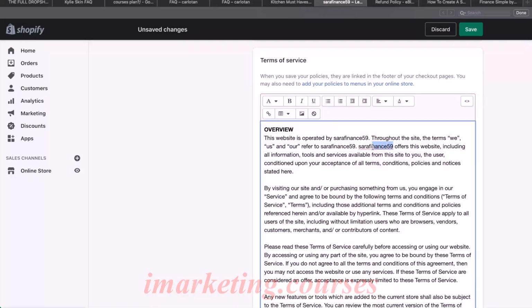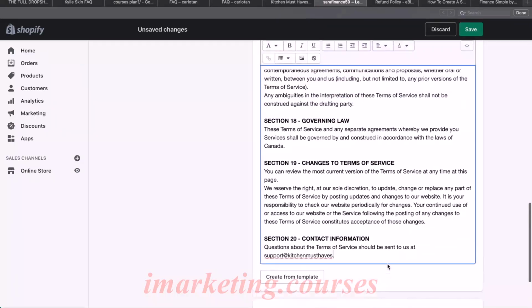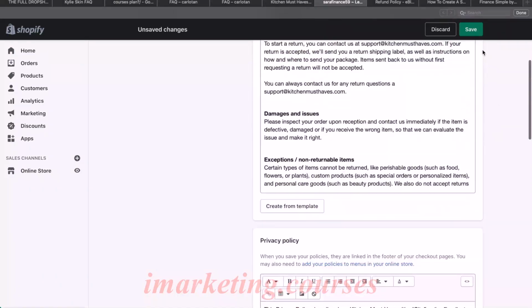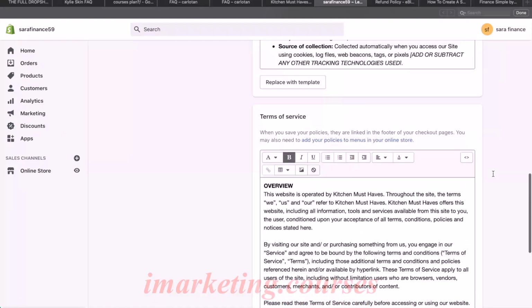Alright, so now see how it says Sarah Finance 59. So my store is actually going to be kitchen must-haves, so I want to make sure I replace that. So everything here is fine. Just make sure you have your email at the bottom that they can contact you from. And that's really it. This is pretty simple. Now just click on save. But this is all done now, so we have everything.